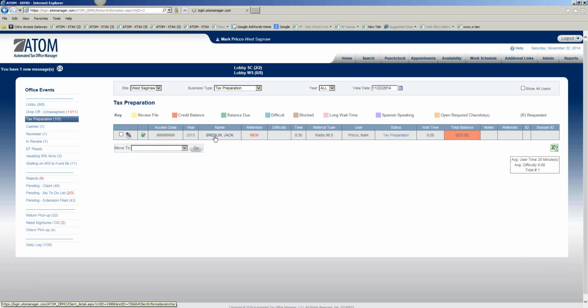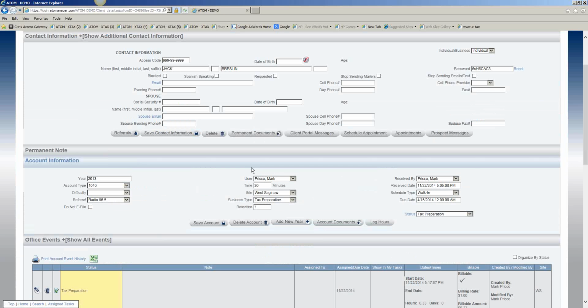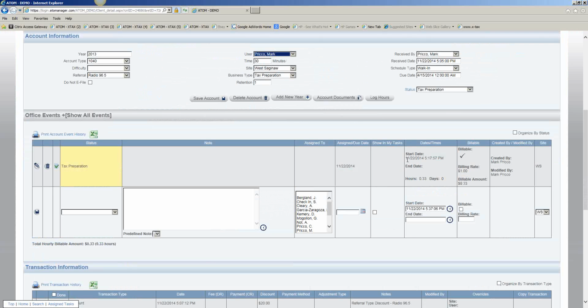So I'm going to get into a client file real quick. The person who's assigned to this client file, when I say that, that's this person right here. In this case, Mark Preco is the user. So if I have something in the notification days, if I have a -2, Mark actually will receive an assigned task 2 days prior to this date right here.